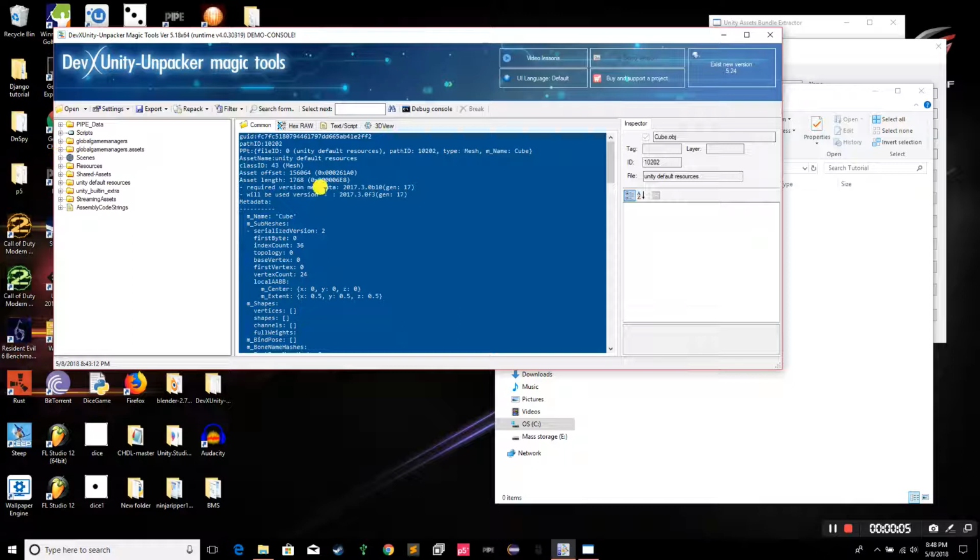I'm just going to make a quick tutorial about the method I use to make a new object, or just to add a mesh collider to an object that doesn't have one. So I have DevX Unity open here. This is a fresh install of pipe, so there's not going to be any mess in here.